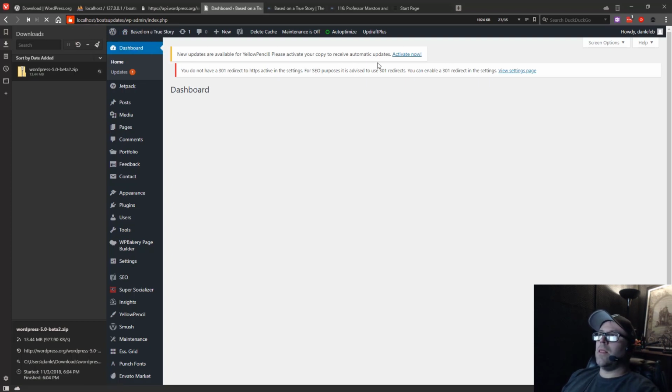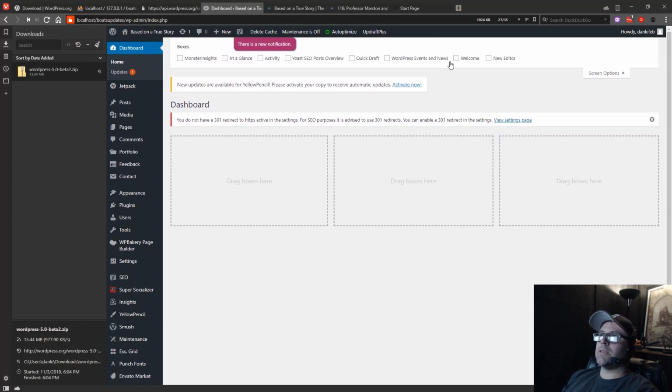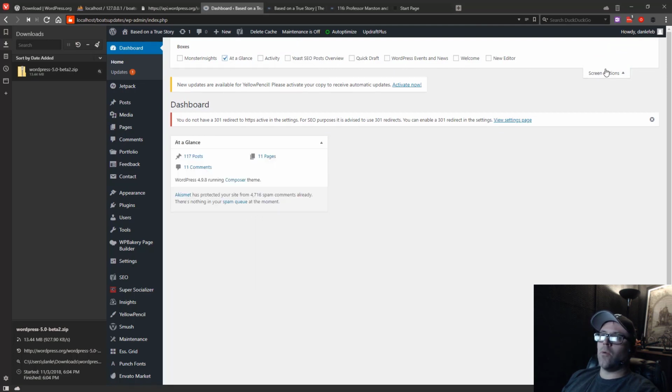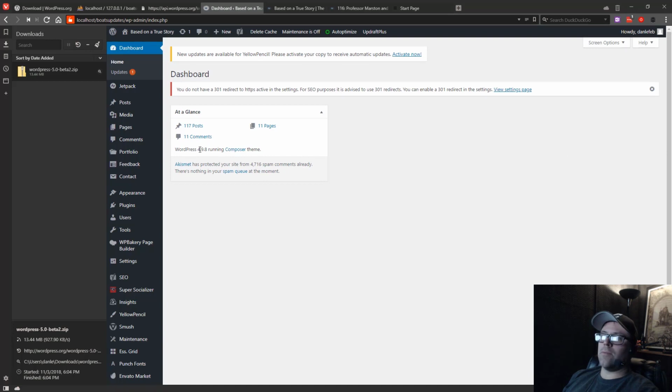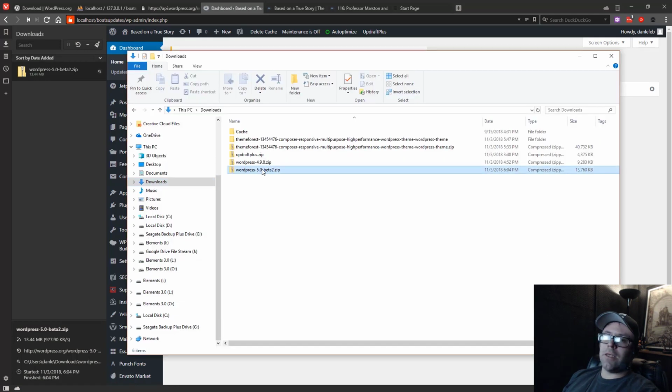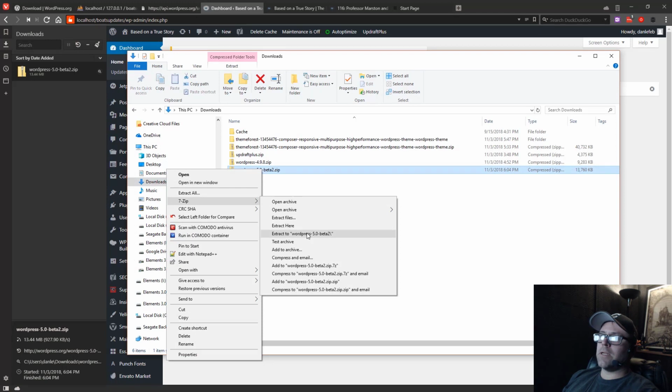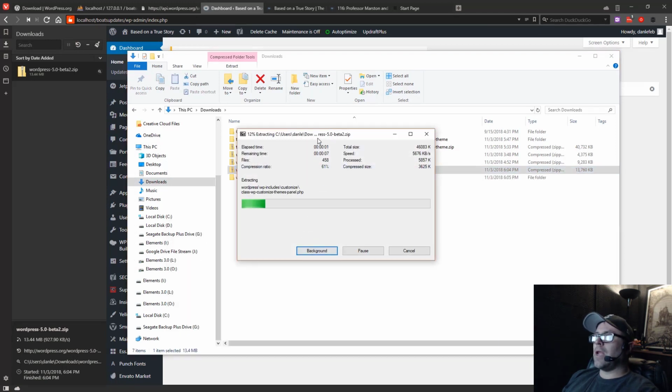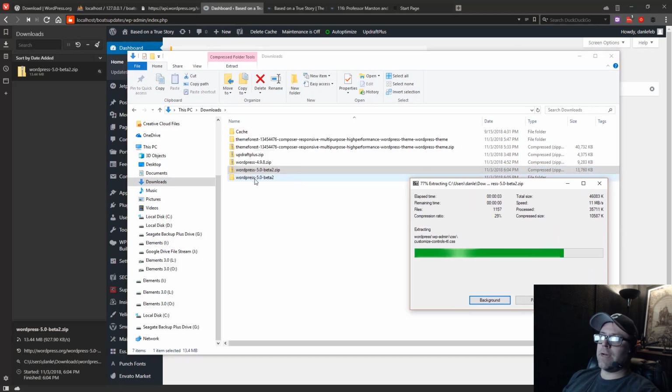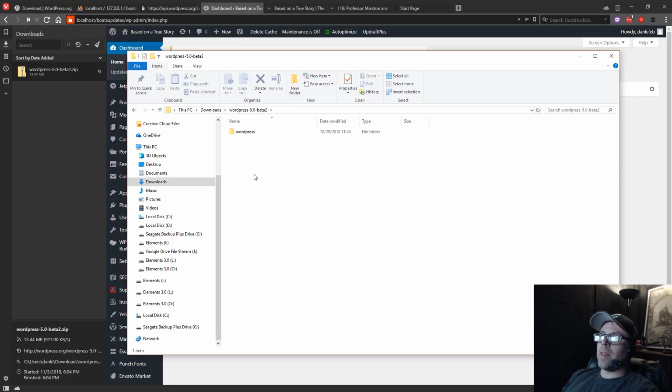All right, so at a glance, we're using WordPress 4.9.8. What I'm going to do, and this update process is pretty much the same as updating a theme, a plugin, anything else, is just replace the files that are there.